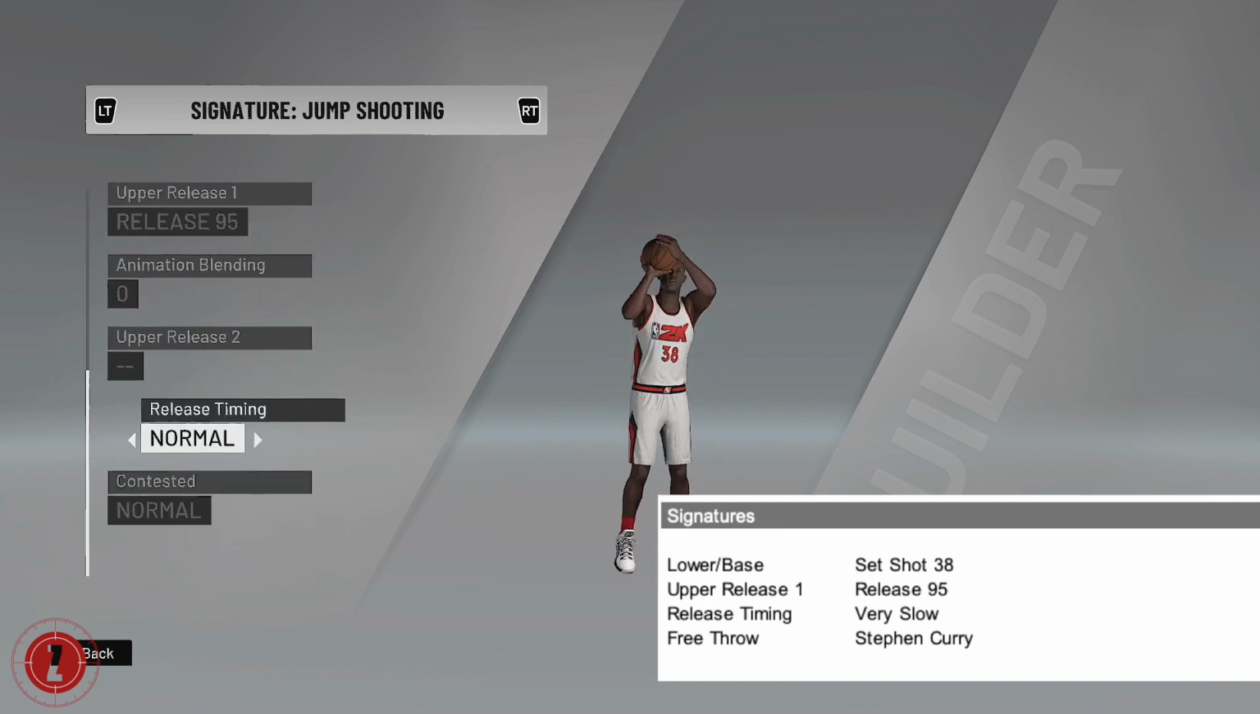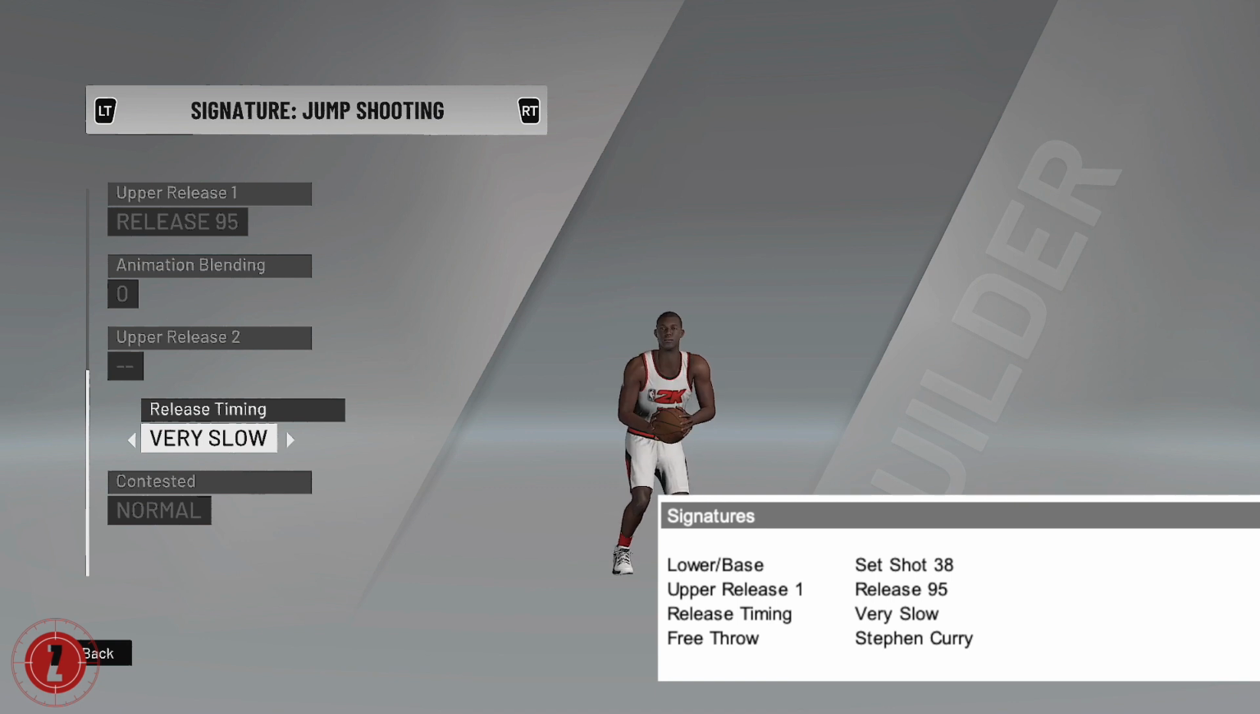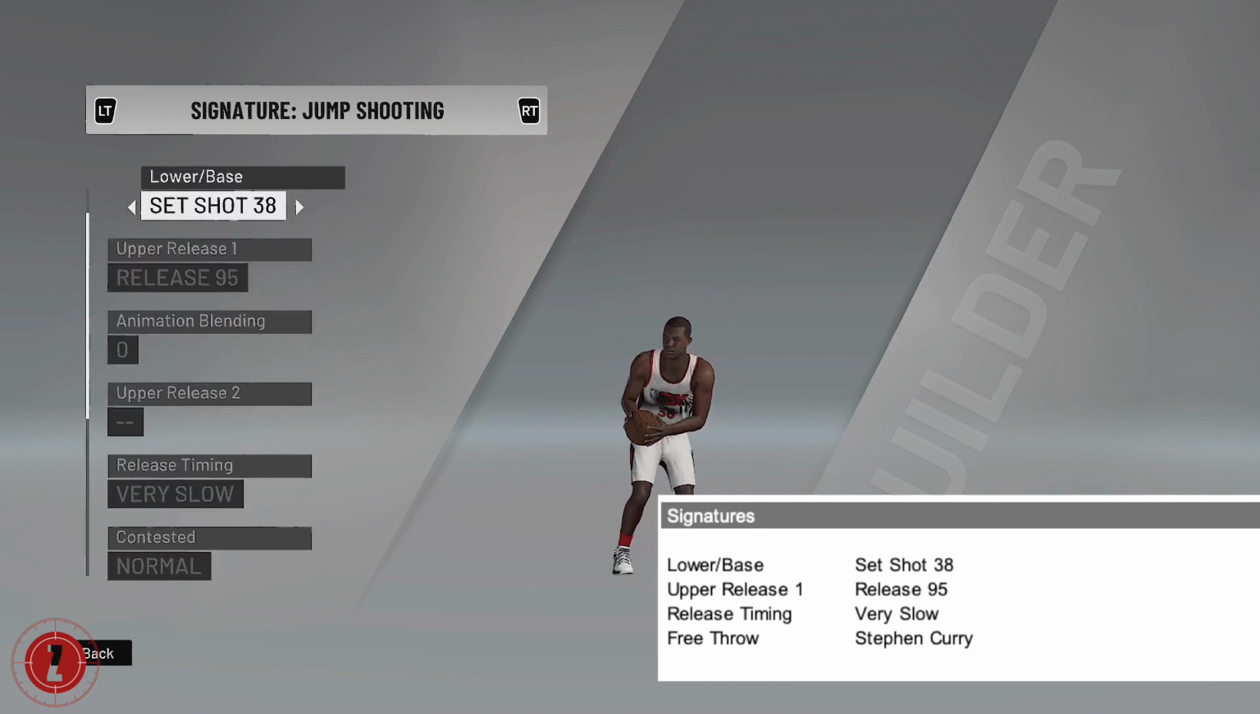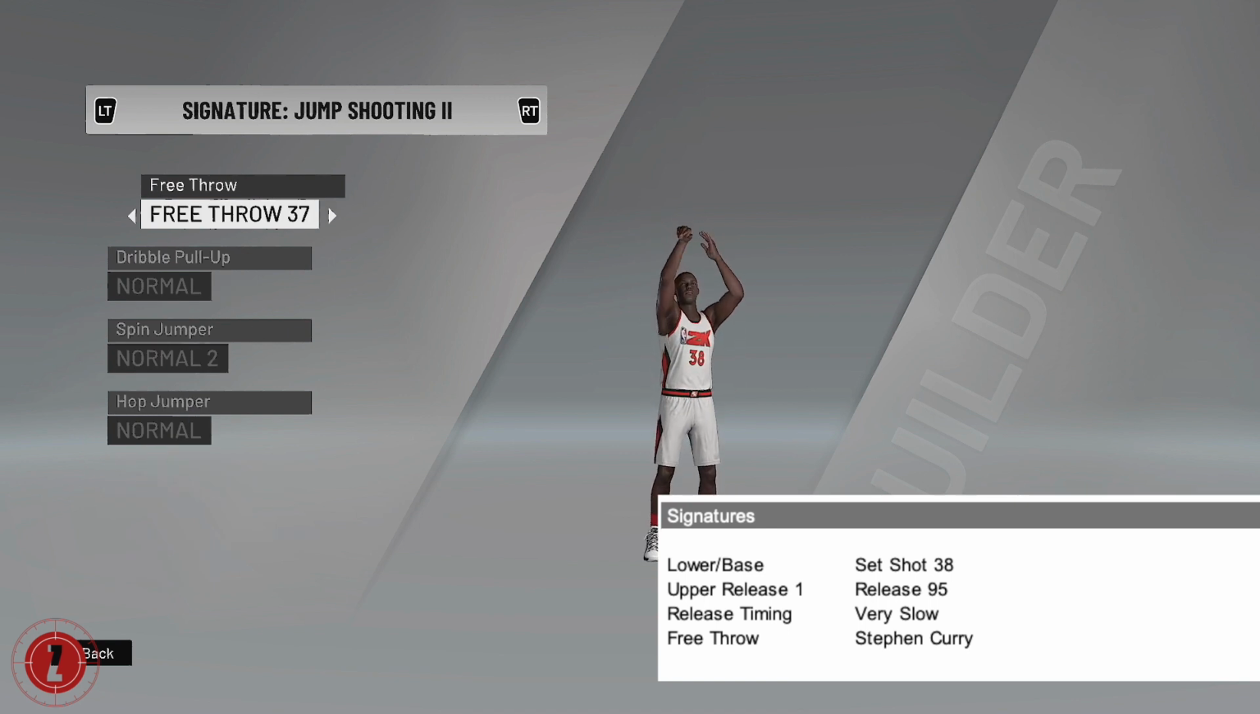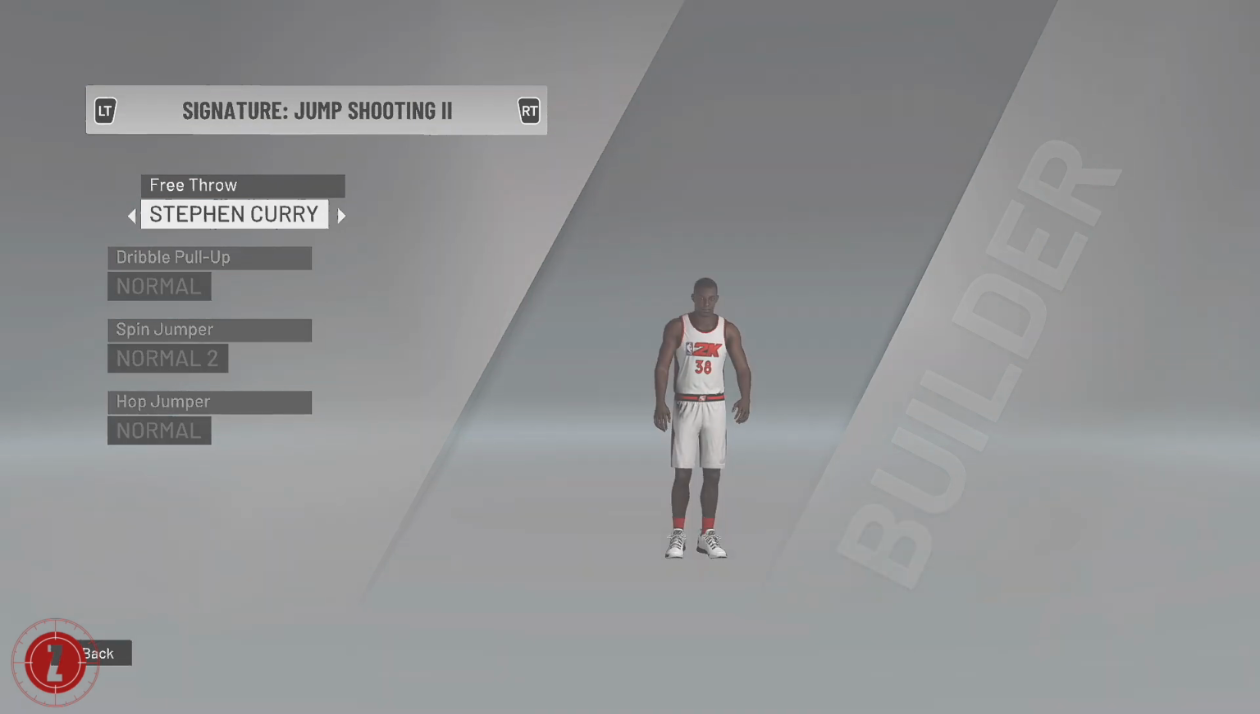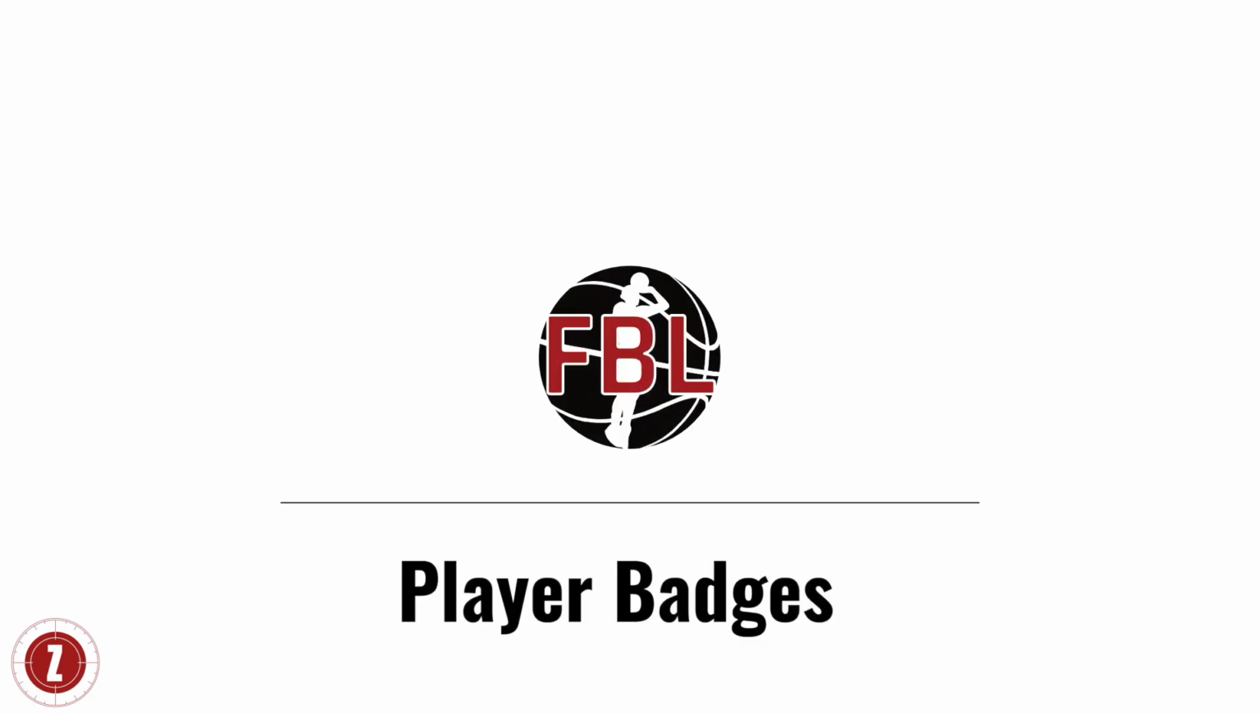And then for the release timing, we're going to change this to very slow. Doesn't look too bad, but he looks kind of stiff. And then for the free throw, we're going to change this to Steph Curry. All right. So now with the signatures done, let's move on to the badges.